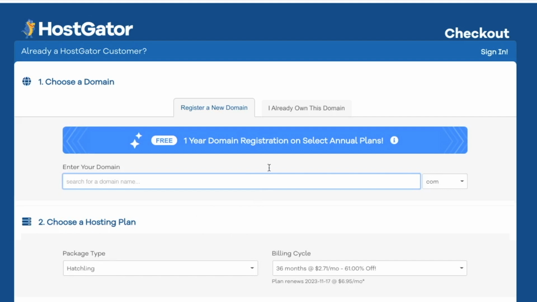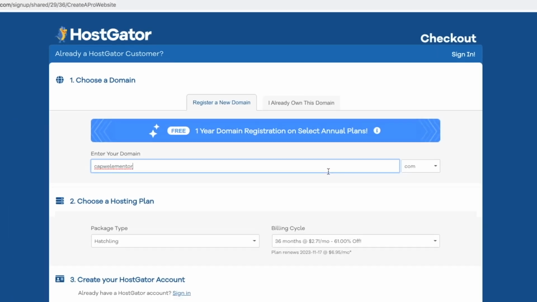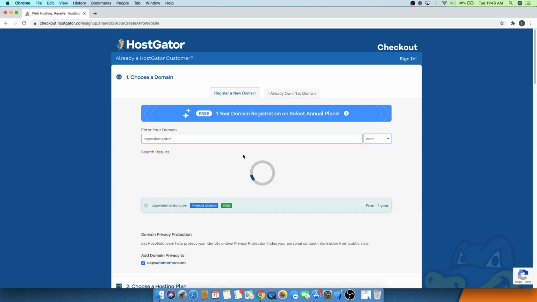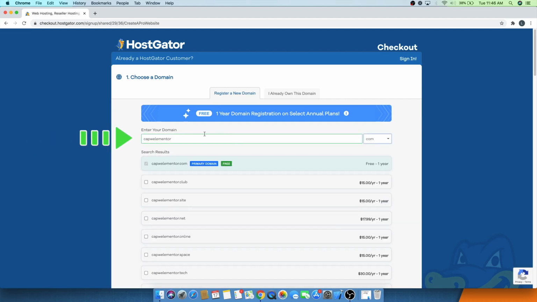And if you already have your own domain, you'll just go ahead and click on this tab right up here, but I'm going to go ahead and create my own. So I'm going to enter in something like createaprowebsiteelementor.com and click enter. It's going to ask if I really do want the .com, which I do. Perfect. Now when the search bar turns green, that's when you know that your domain name is available.